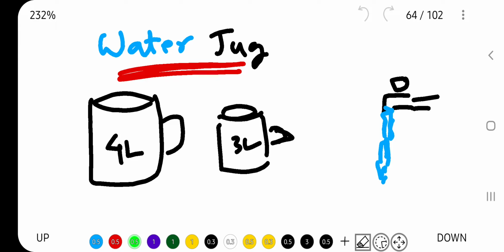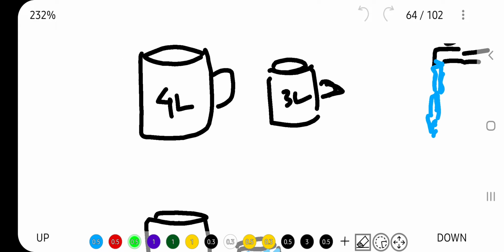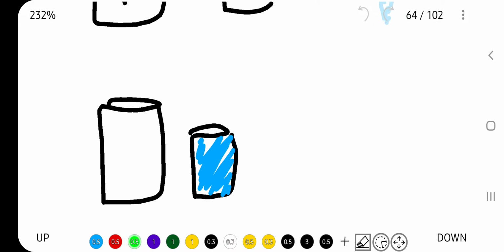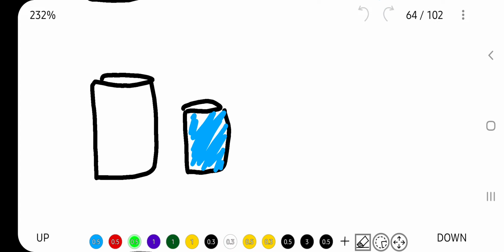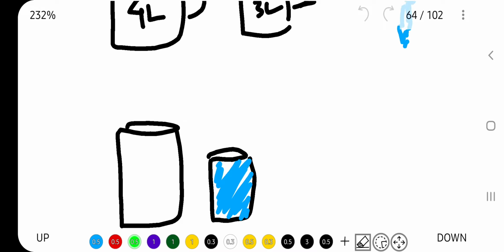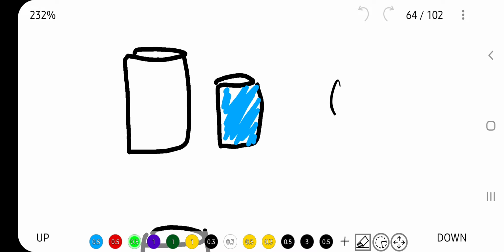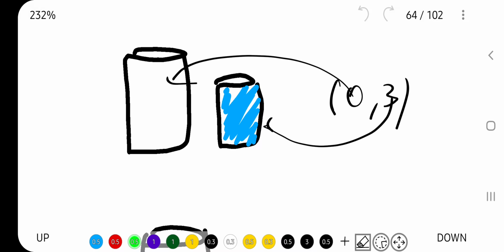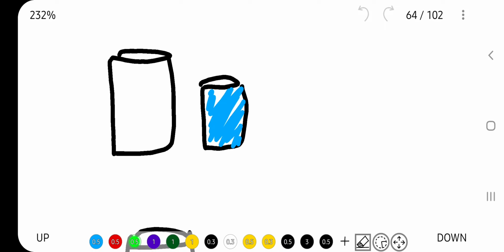Fine. So let's continue. So first step, what you have to do is first you have to fill the 3-liter jug full. Okay, so how much water is there? Every time you have to tell me the state. Okay, so what is the state here? So I'll be writing the state here. It is 0 comma 3. Okay, because 0 liters is here and 3 liters is here. Fine. So that's the first state, 0 comma 3.